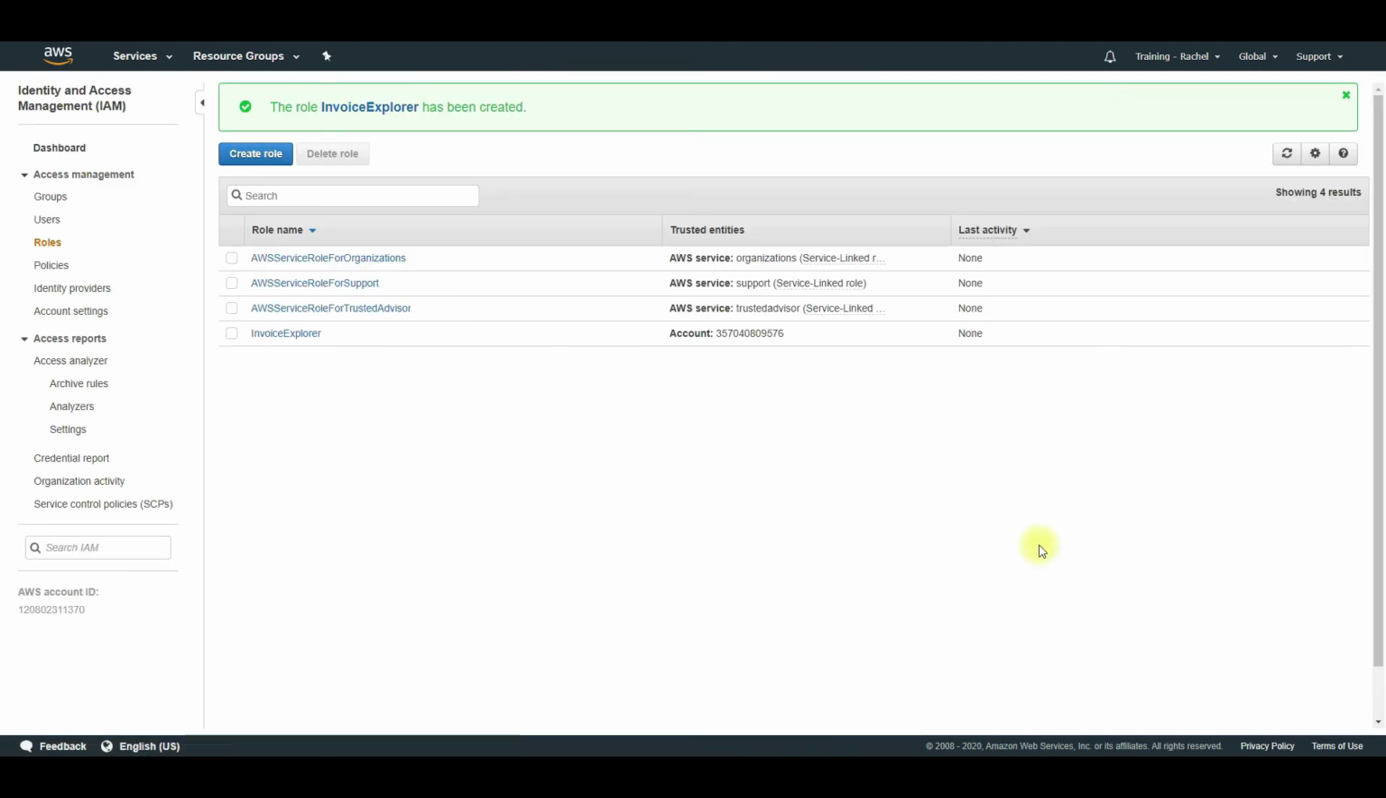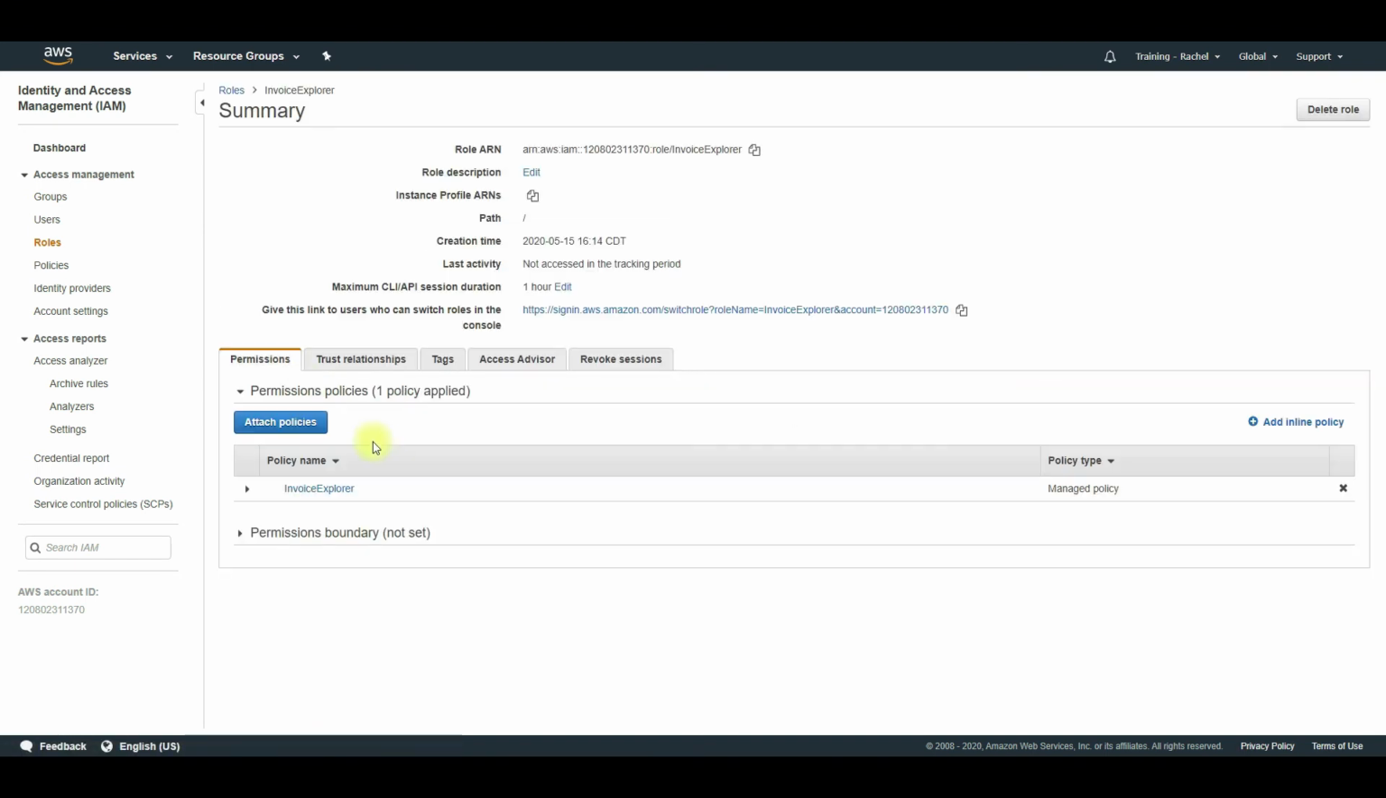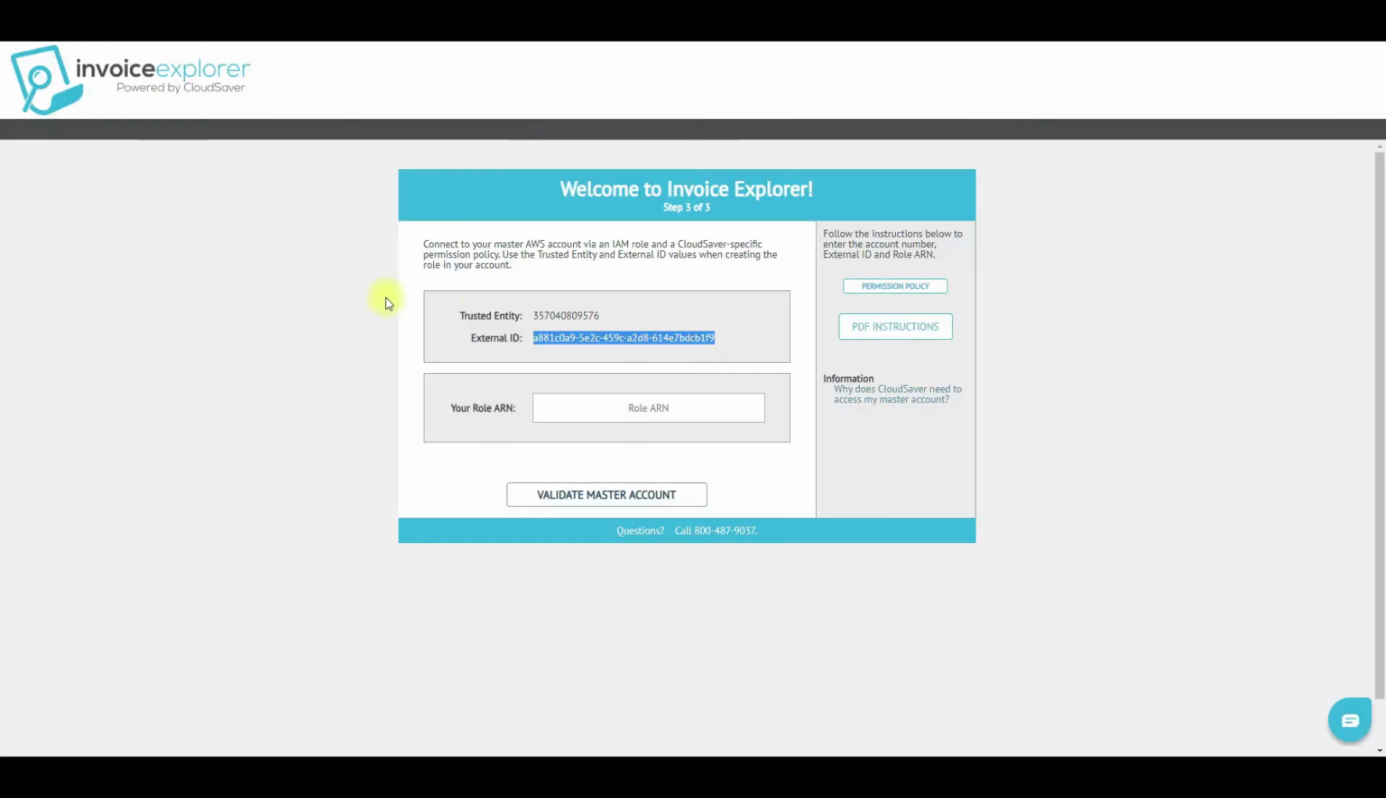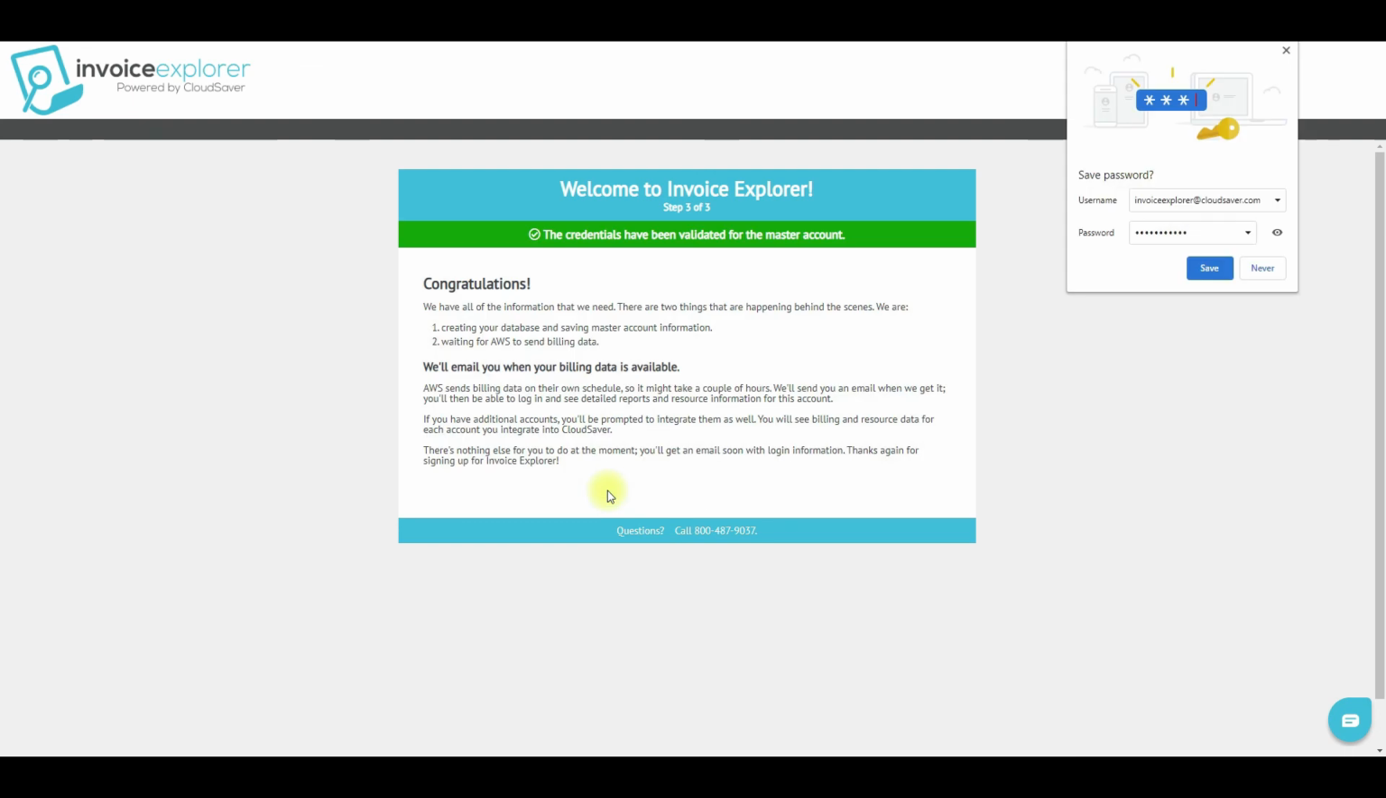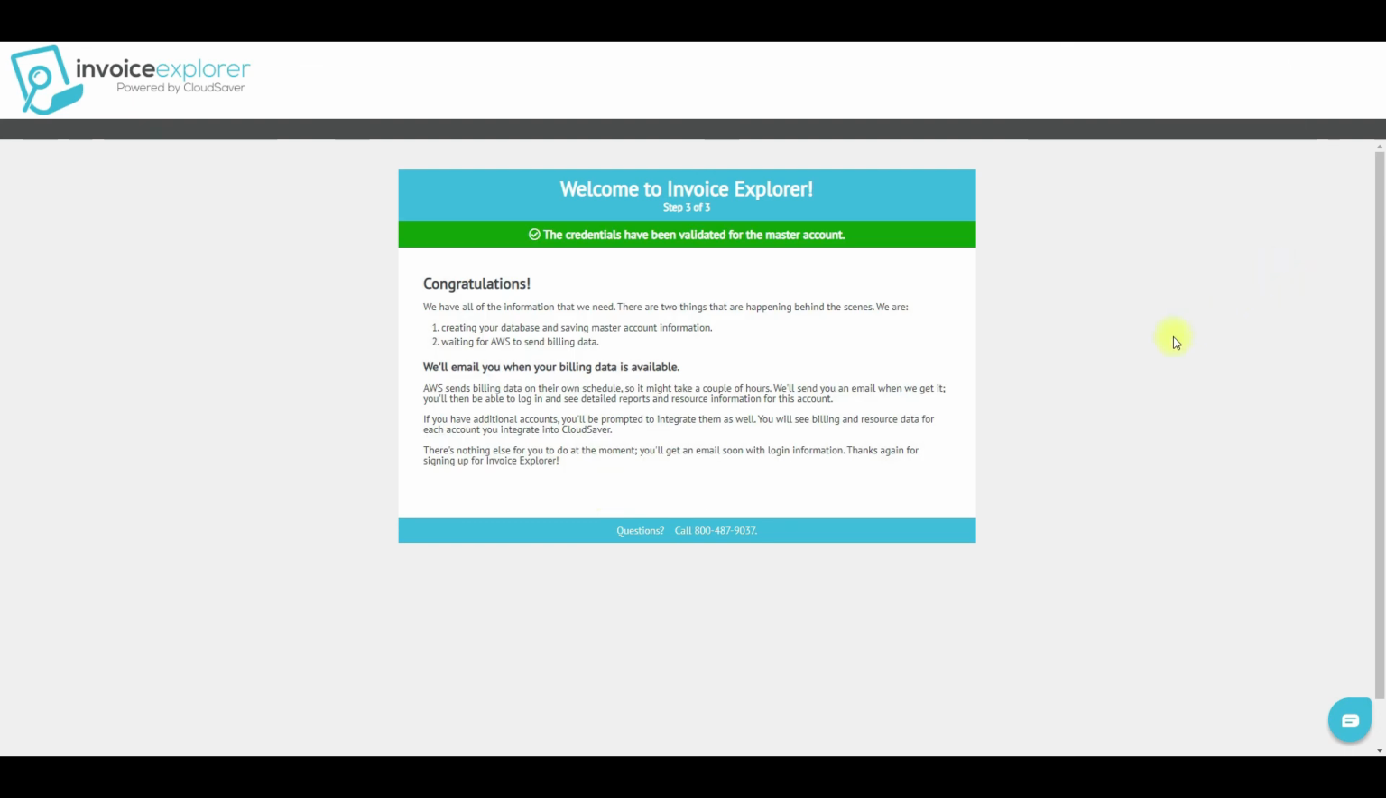You should see the new role in the list. Click the name to view the details, then click the icon to the right of the ARN to copy the value. Paste this value back into the InvoiceExplorer site, and then click Validate Account. If you've entered everything correctly, you'll see a success page, which means that the account was attached successfully.